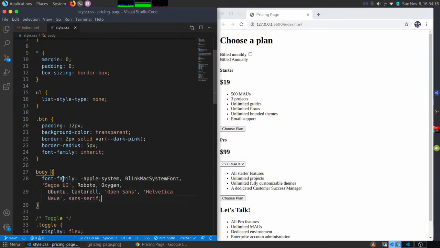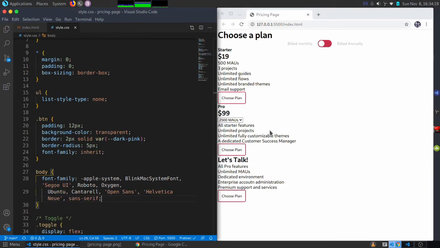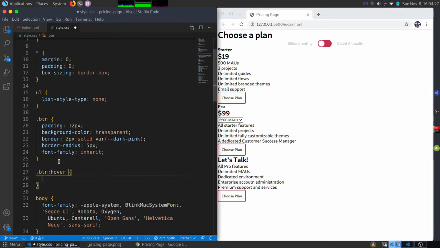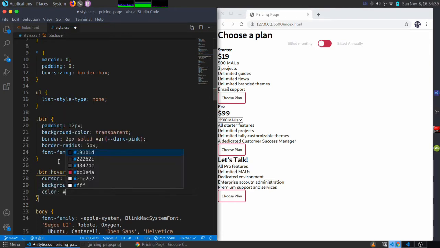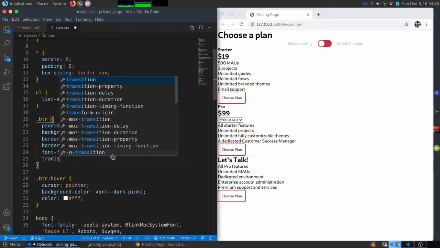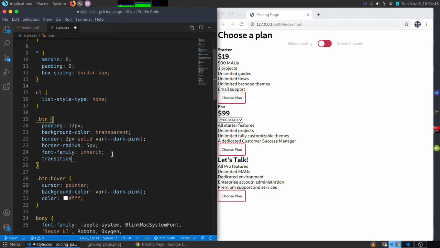Oh, no, let's do this. And what else do we do? Okay, for the hover effect. On the hover effect, I want the cursor to be a pointer. I want the background color to be the dark pink, and I want the color to be white for the text on hover. Let's also add a transition effect right here, and so we'll transition the background color by 0.4 seconds. You can see that right there, and it works fine.